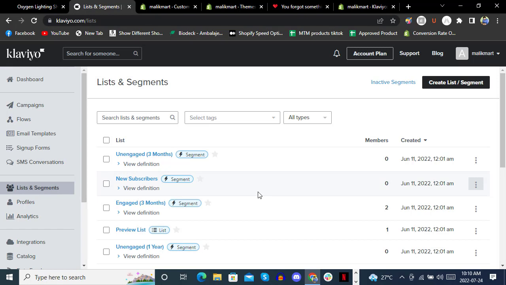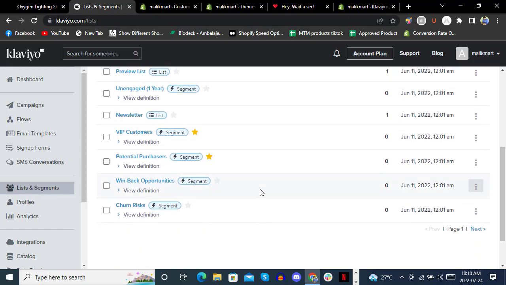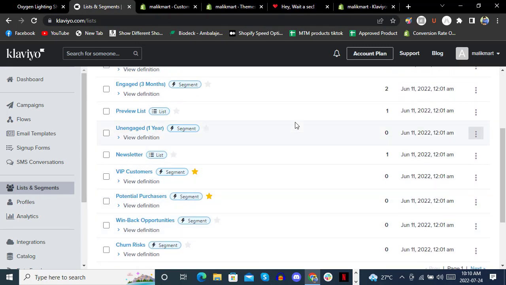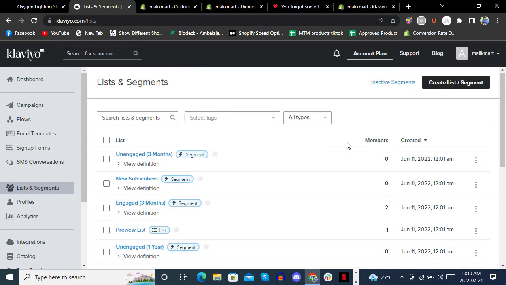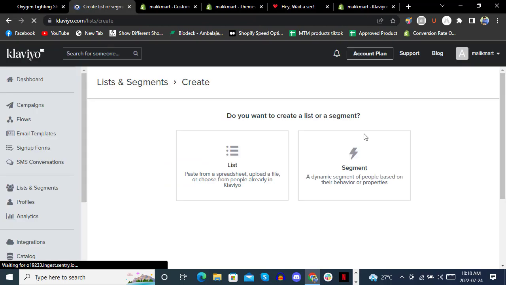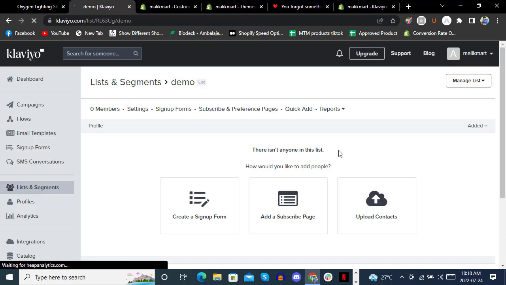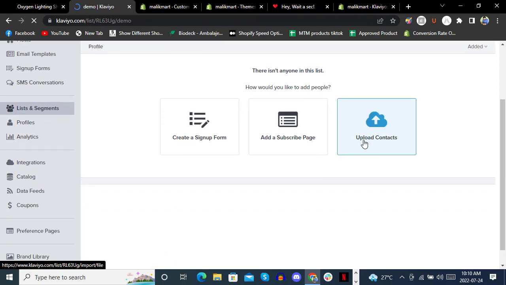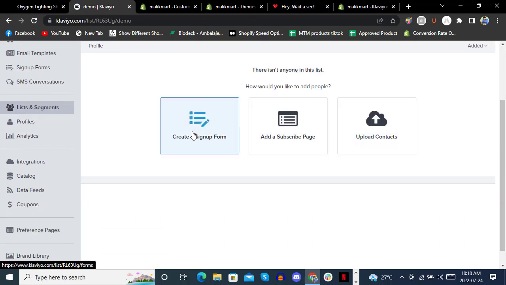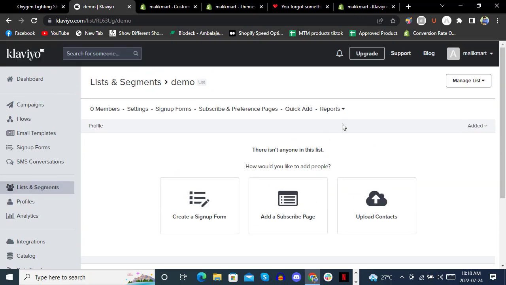and in lists and segments there will be some default lists fetched from your Shopify admin. So you see things like this. You can also create your own list by clicking on create, and then clicking on list, and then giving it a name, demo, and then create list. You can also upload custom CSV files here, or you can add a subscribe page.